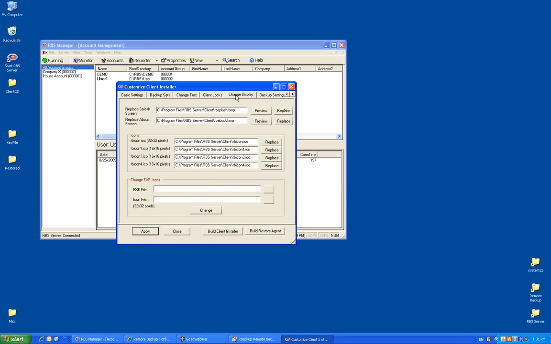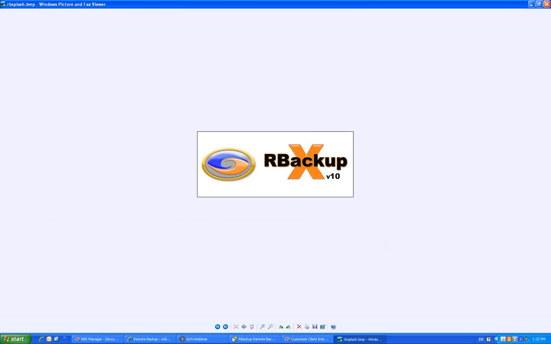So change display. This is where you change all the logos and the images. By default, it always points to the default splash screen. The splash screen is the one that comes up when you start the client software. It splashes an image for a few seconds. That's the splash screen. You can preview the default one. This is the default.